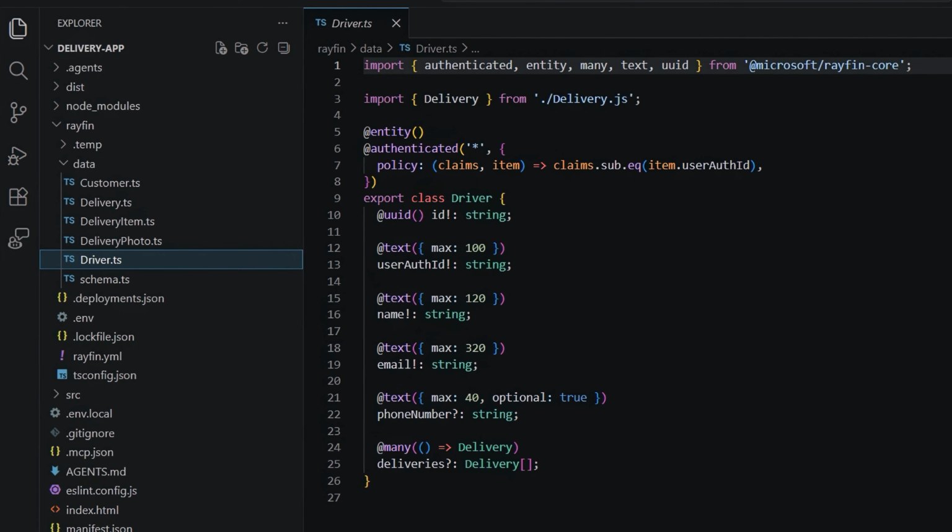Each field maps to a column in the database: ID, name, email, an optional phone number, with types and constraints built in. And it captures relationships too. It calls out a driver has many deliveries. But here's the key part.